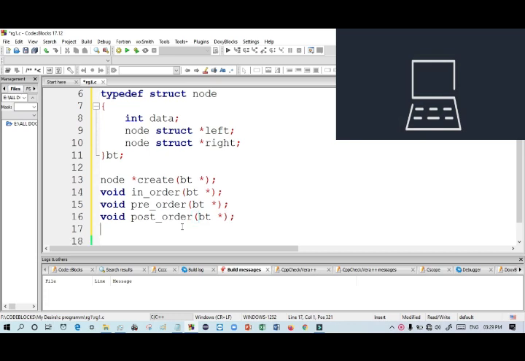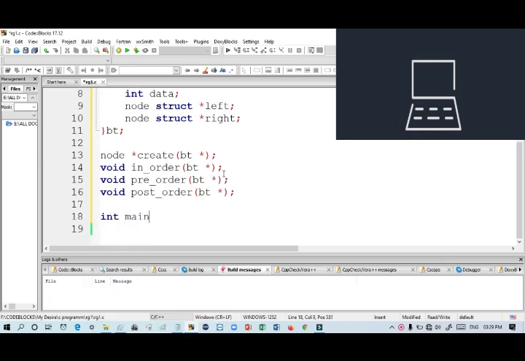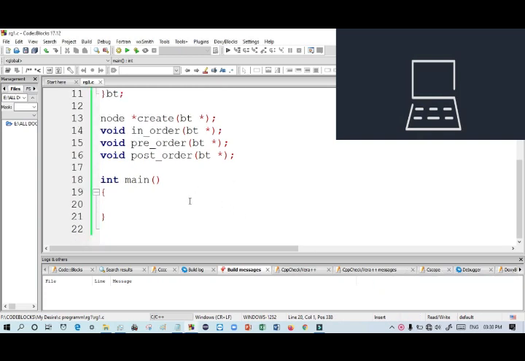So now the function declaration has been done. In a C program, execution starts from main, so I use int main. You can use void main, whatever you want, I use int main. Now just use printf to display binary tree.